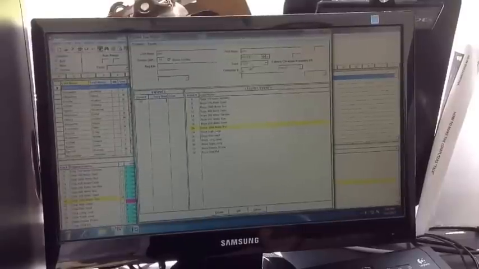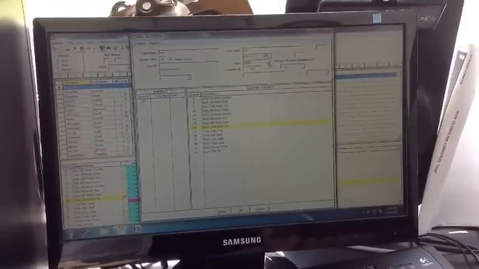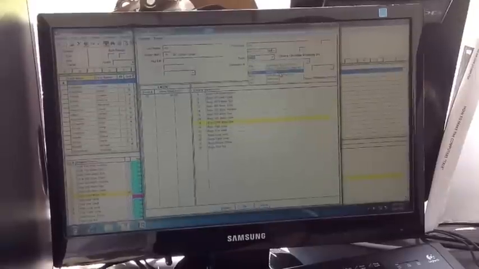This computer will automatically generate a competitor number. All you have to do is make sure that they're in the right school.